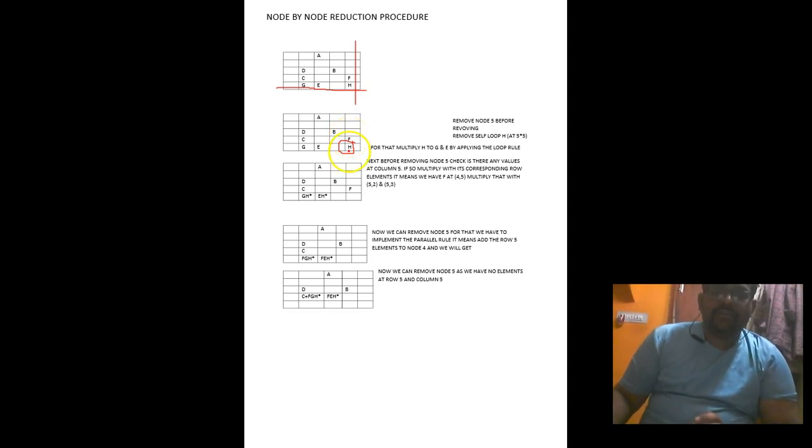First, before removing the loop, I have to multiply this loop element with its corresponding row elements. The corresponding row is 5 and the corresponding row elements are G and E. So I have to multiply this H with 5,2 and 5,3. So GH asterisk, because it is a loop, that's why I am placing it as an asterisk, as well as EH asterisk. So this will be removed. After that I have to check whether there are any column elements of that row.